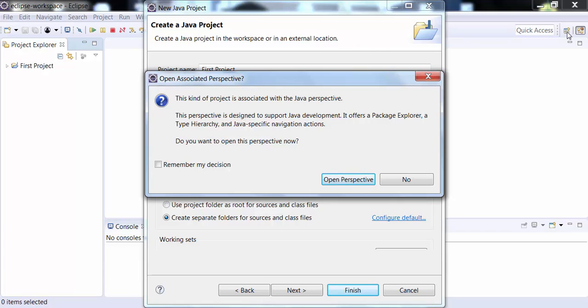It is asking whether you want to change the perspective. Perspective is nothing but the view. Actually, I want the Java EE view, enterprise edition view. I don't want to change the view, so I am clicking on no. If you want to change the perspective or the view, then you have to click on open perspective. But we don't want to change any perspective or any view. I want the default view, so I am clicking on OK.